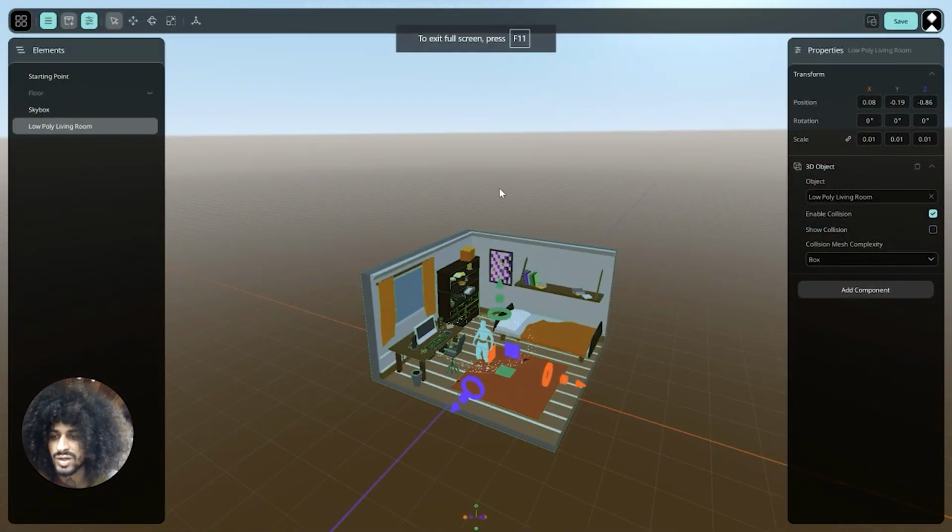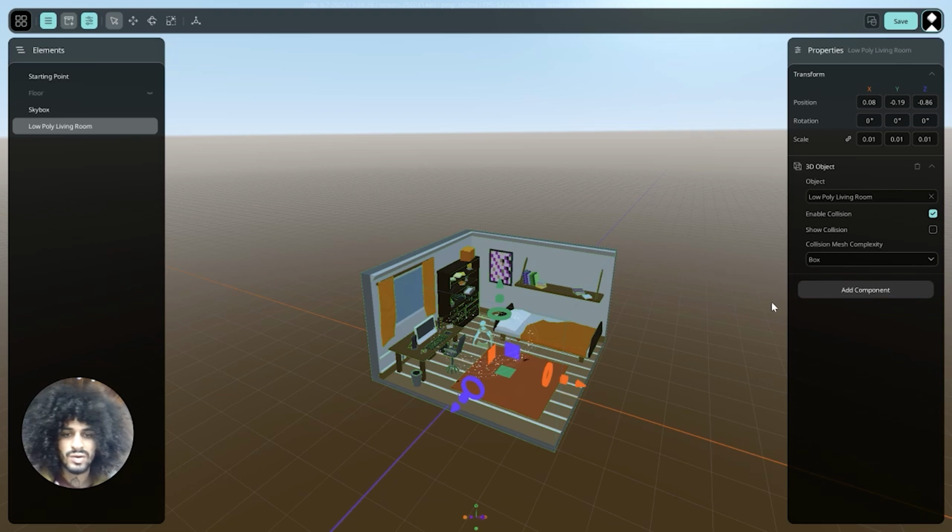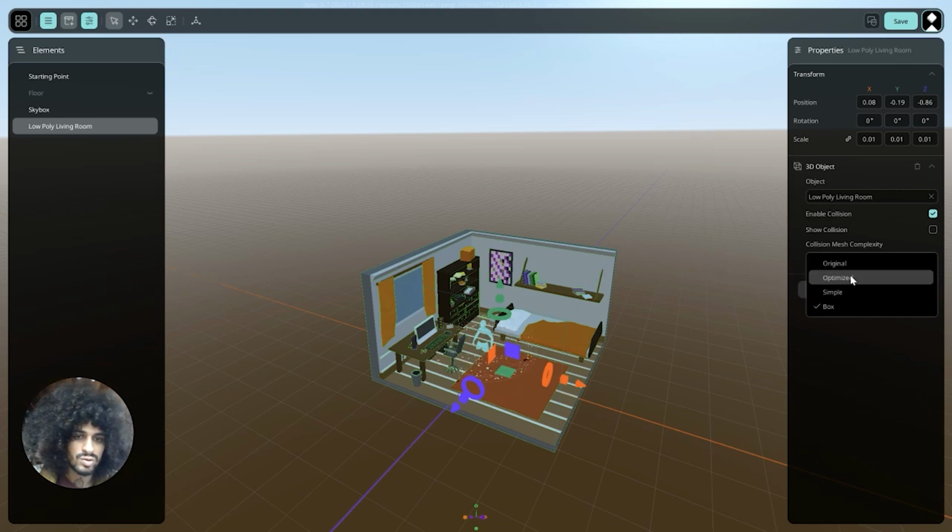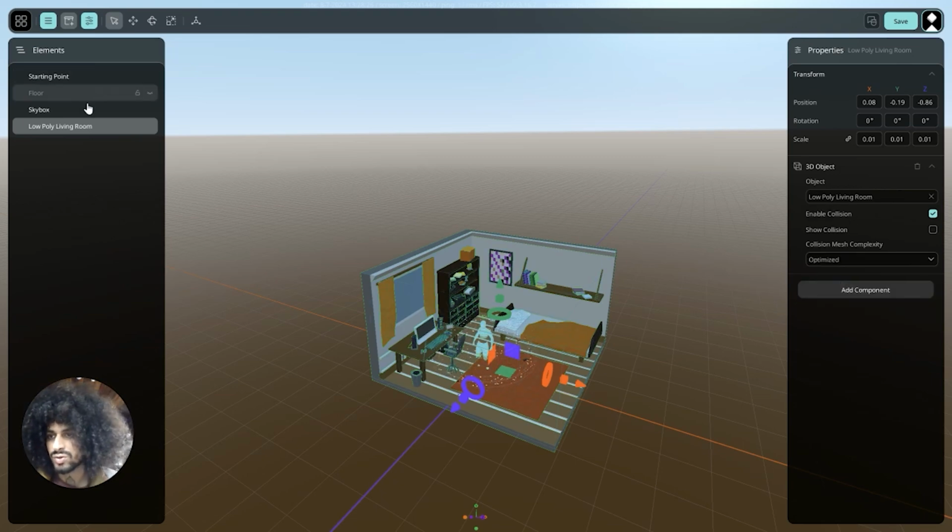It's good for objects that are very complex, when you don't want the machine to be calculating this collision all the time, so you just use the box collision. Like if you want a chair to have collision, then it's going to be around it. Since everything is joined together in this one, the box collision wouldn't allow me to walk around and do stuff inside of my living room, so I'm going to use the optimized collision, which is also good for performance issues.